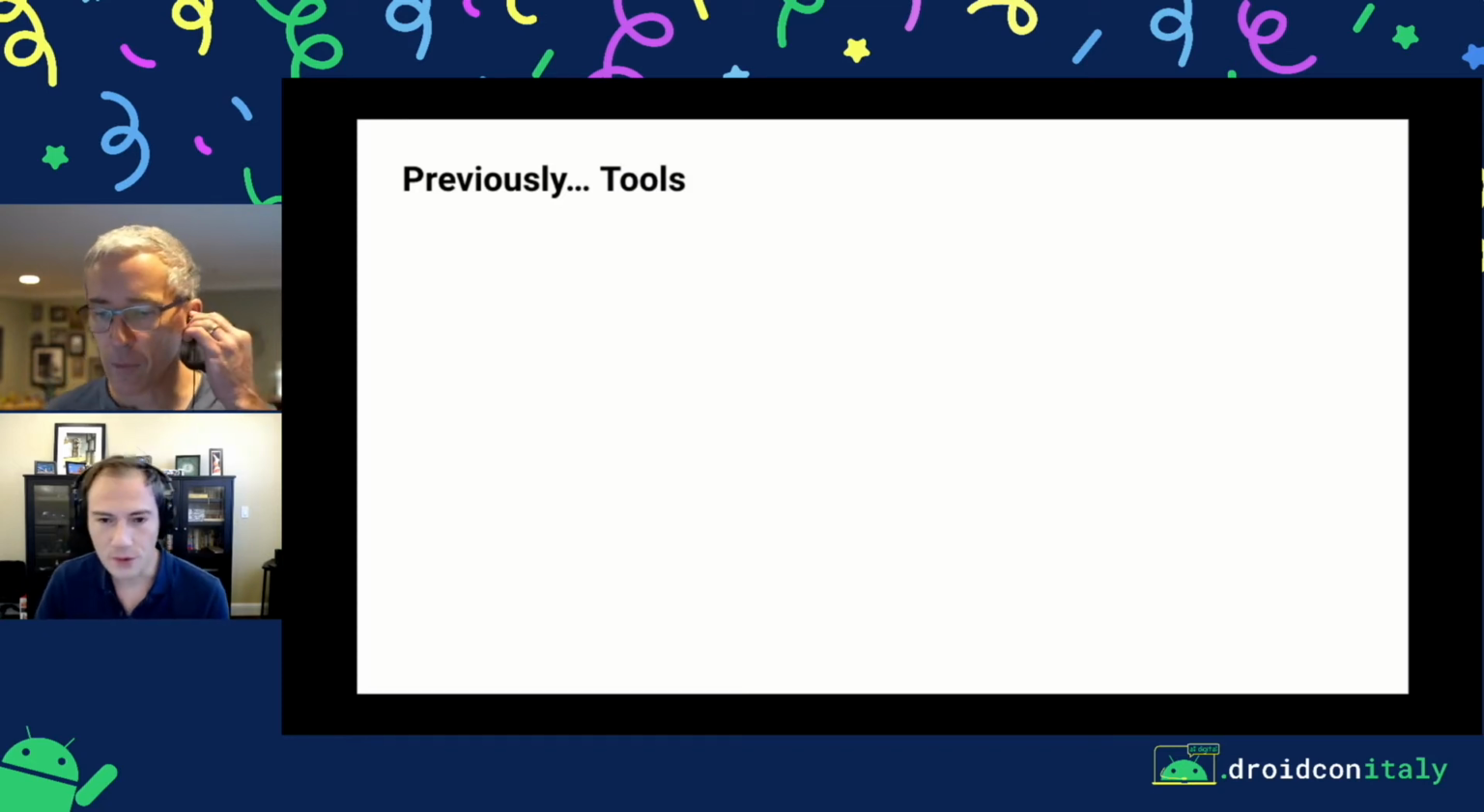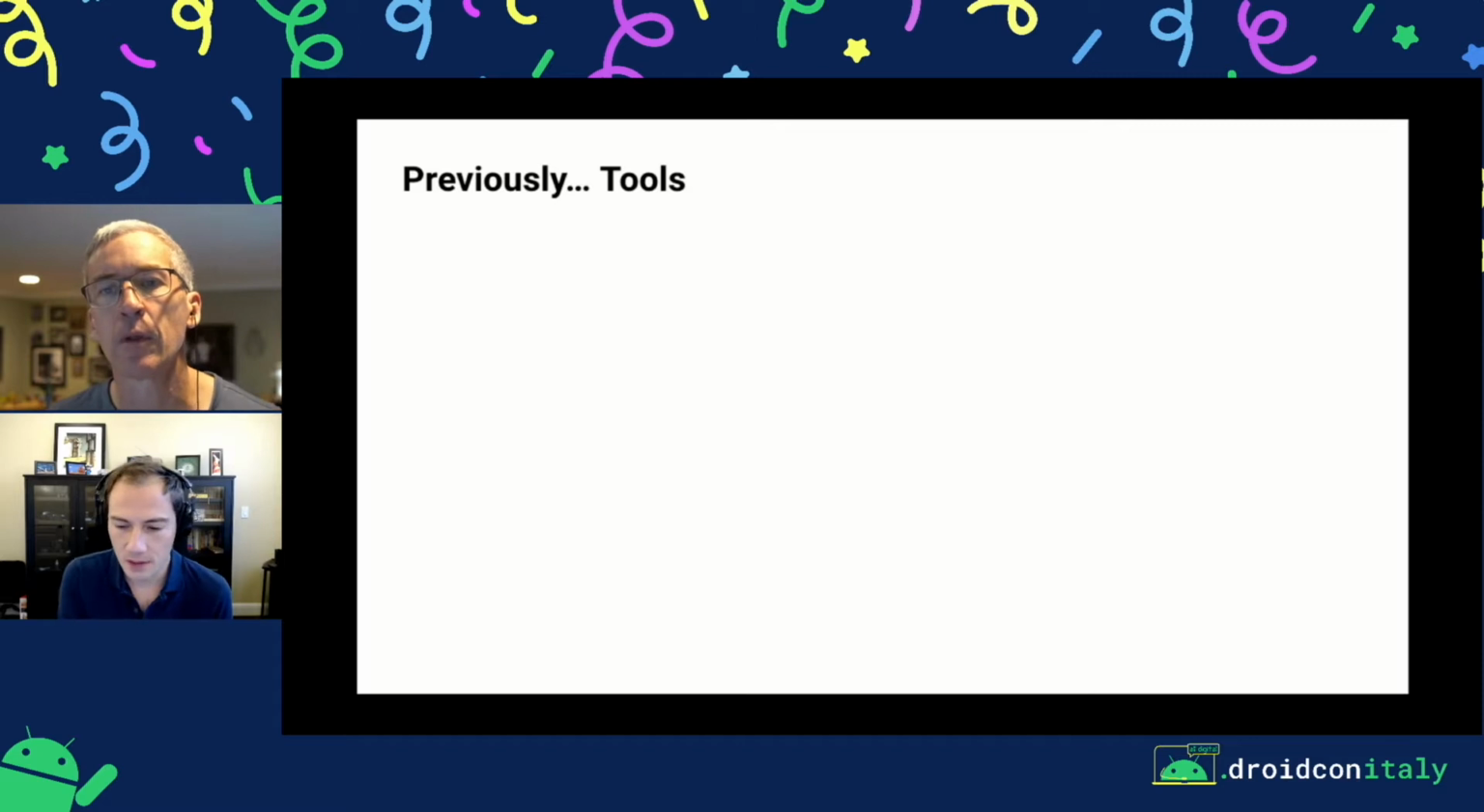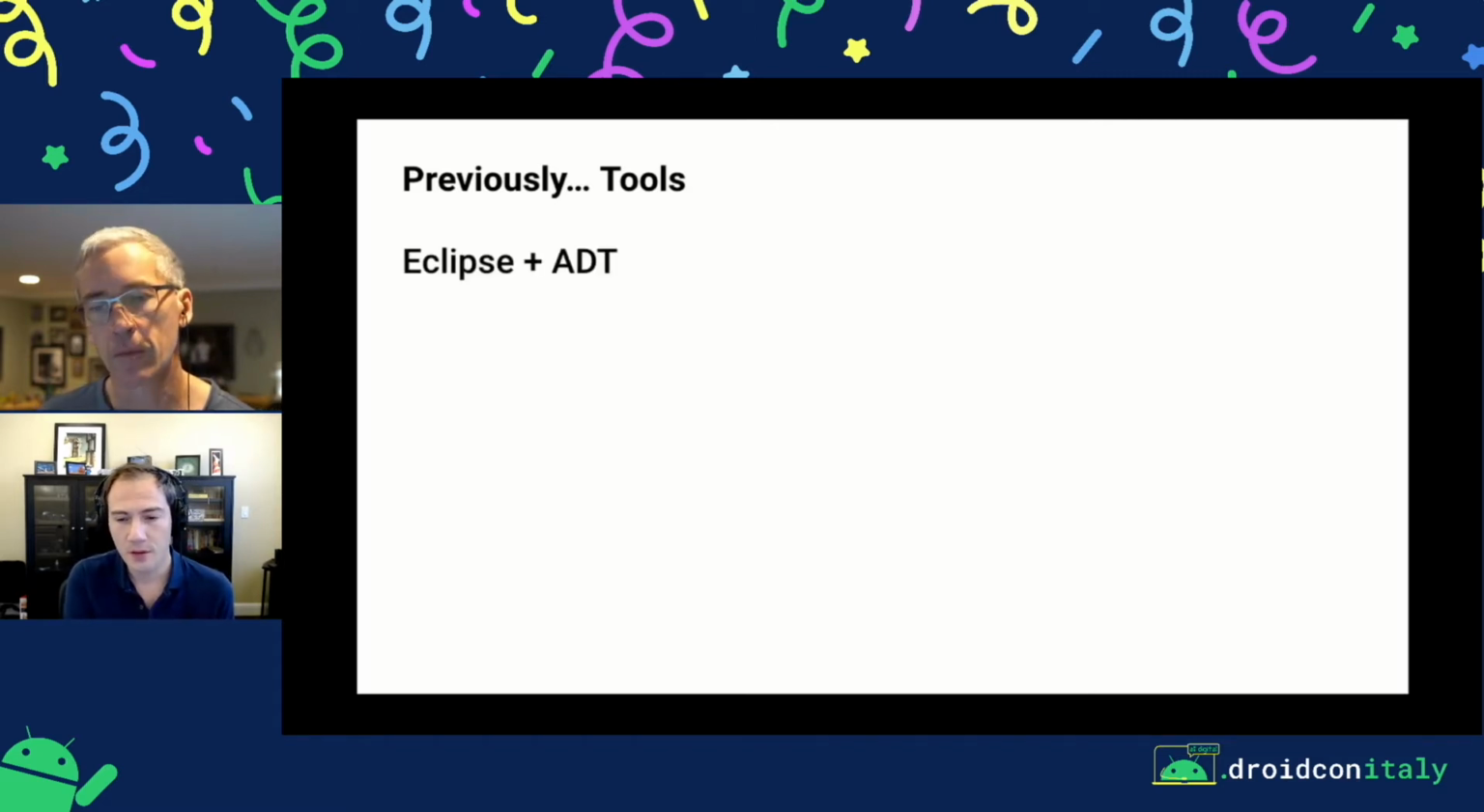All right, so we mentioned the tools, and in particular Eclipse. So Eclipse was not only, or is not only an IDE, but if you're not familiar with it, it's also an application platform. You can use it to build something that's not an IDE. Eclipse as an IDE is a collection of plugins, and we had our own plugin called ADT, so the Android Development Tools. The reason we picked Eclipse was twofold.